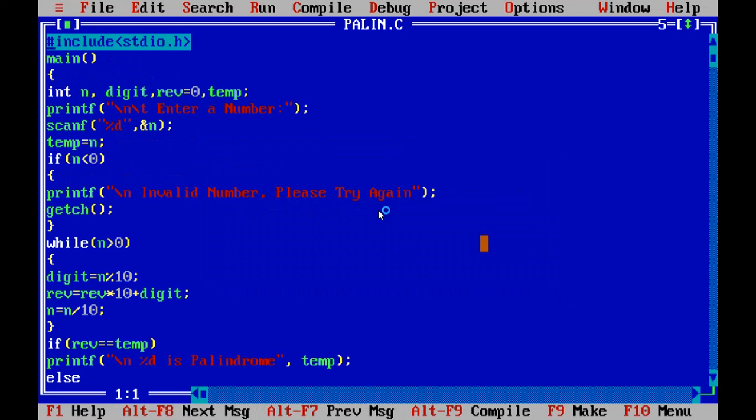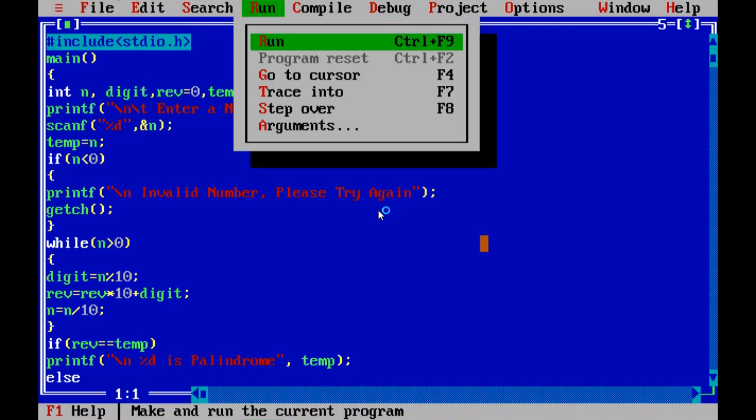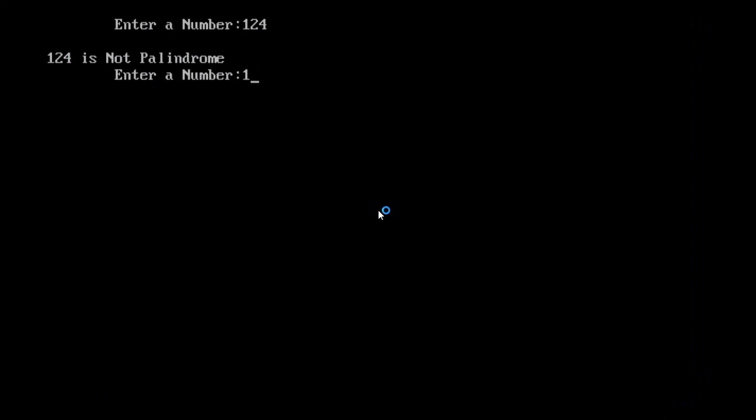Yes, enter a number. We will enter 124. 124 is not a palindrome. Yes, it is correct. Once again we will run the program. 121. 121 is a palindrome. Yes, the reverse of the number 121 is again 121 only. As we discussed, a number whose reverse is equal to the number is called a palindrome. It is true.